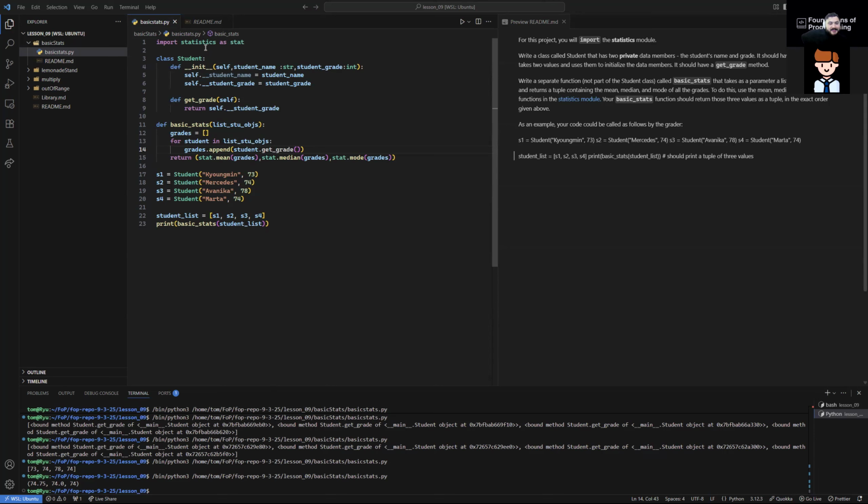So I imported it using an alias because statistics is way too long. Created a class, initialized it with the student name and grade, and set them to themselves. Got a getter for the grade, and did a function outside of the class like it wanted.